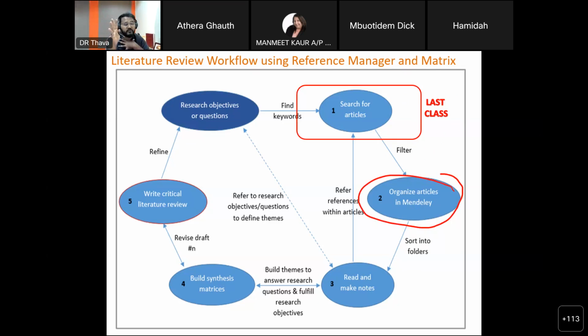I normally use EndNote. Since 10 years ago, I'm using EndNote. Until now, I'm using EndNote. I never migrated to Mendeley, Zotero, and so on. But I heard Mendeley and Zotero are equally good.